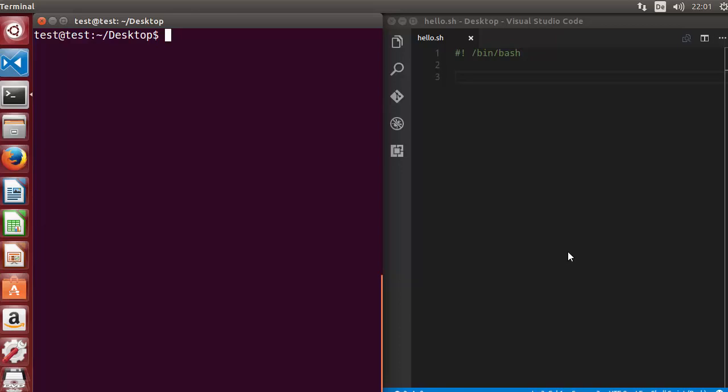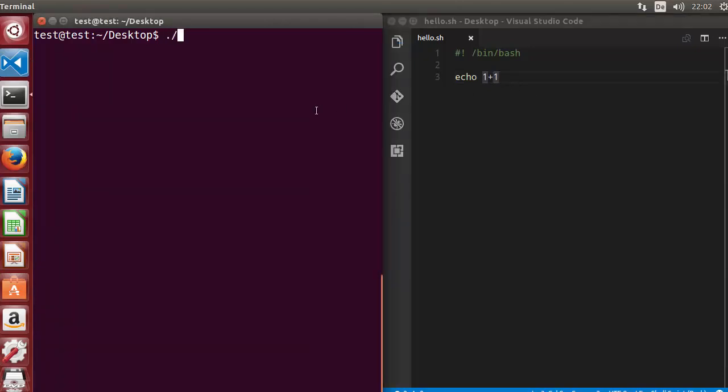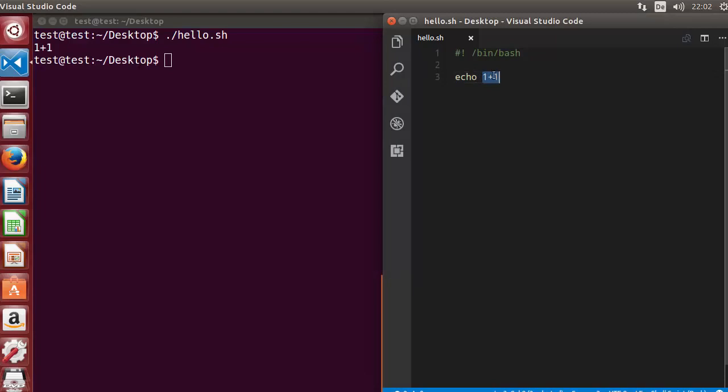In this video, we will learn how to perform arithmetic operations in shell script. So let's get started. To perform arithmetic operations, you may consider using something like this. You can echo and then do 1 plus 1. But by default, the echo command takes anything written after it as a string. So if you run this script, it will just dump whatever is written after the echo command as it is. It's not performing any arithmetic operation.